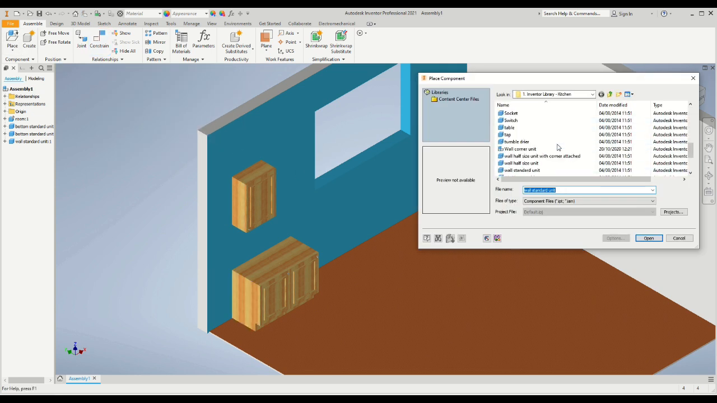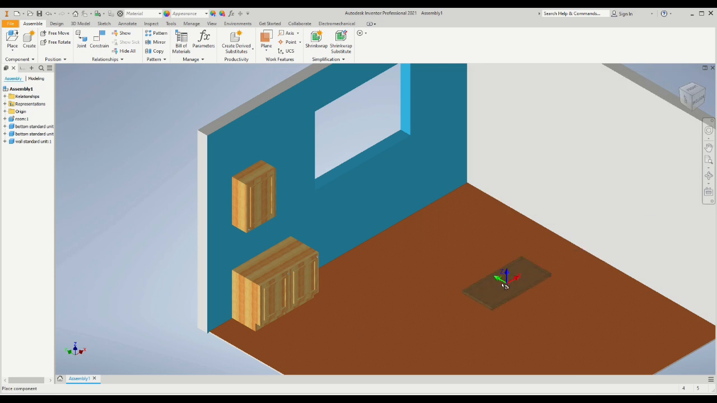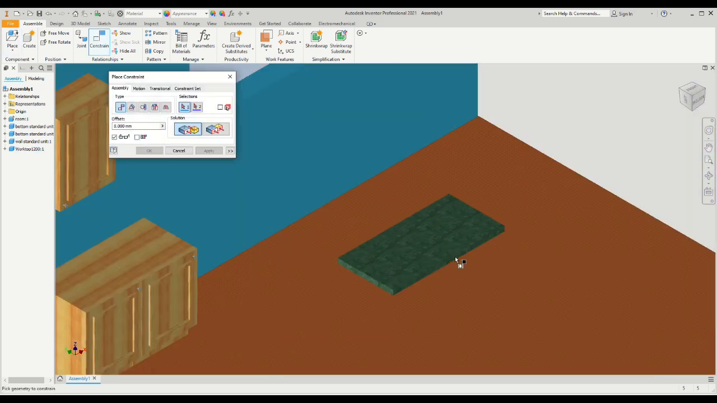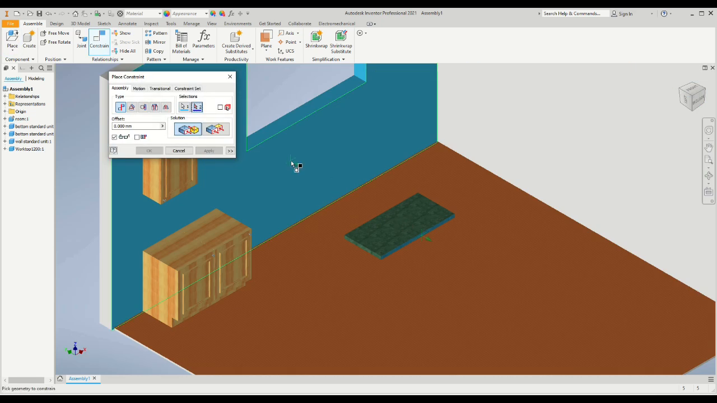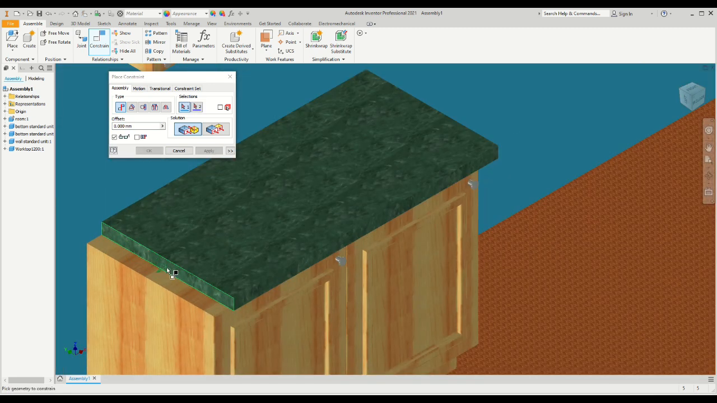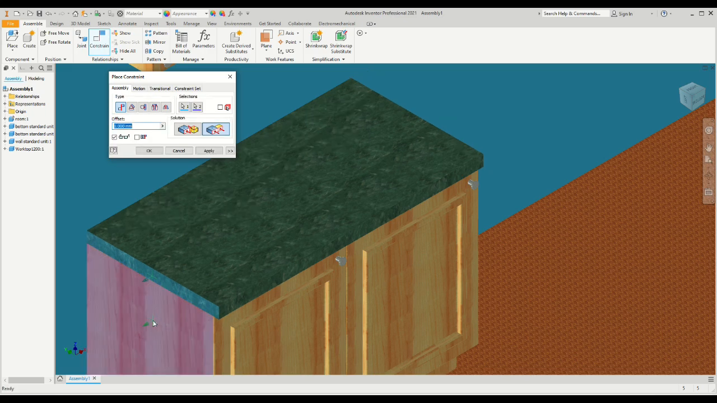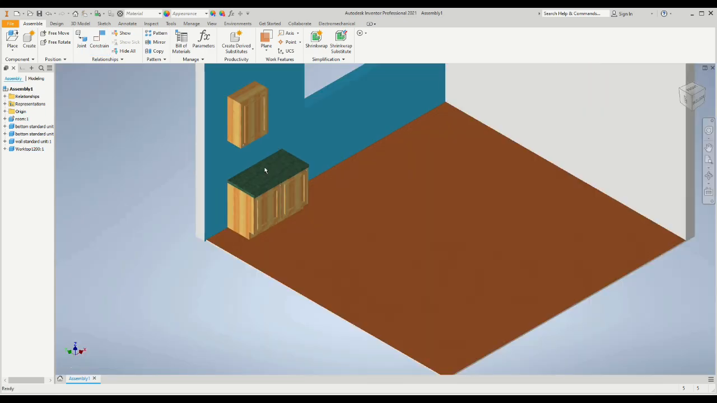Now let's add a worktop that will cover the two units, so we'll select the 1200mm worktop and we will constrain the front flat surface to the wall using the mate command. Then we will mate the top of the worktop to the top of the unit, and then we will flush the side edge of the unit to the side surface of the cabinet.